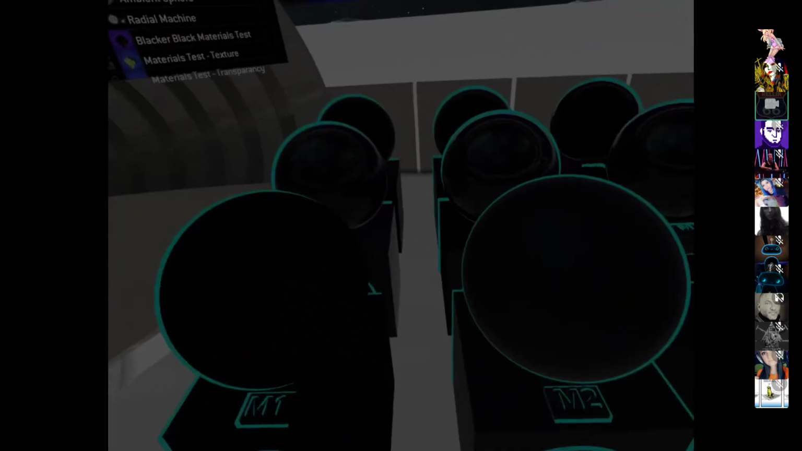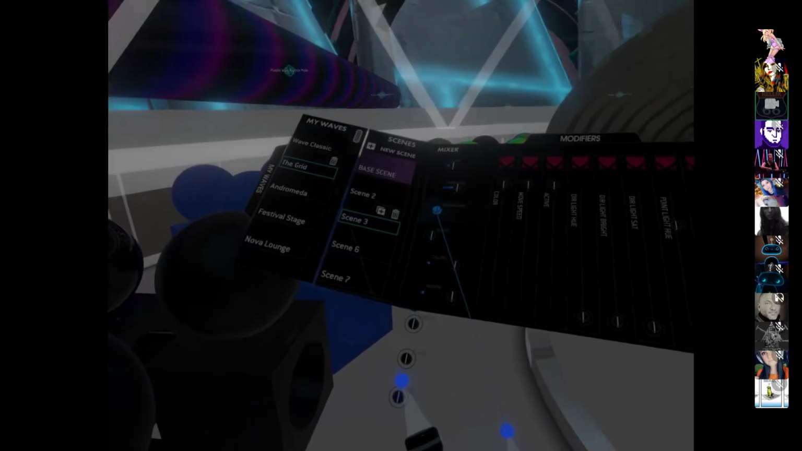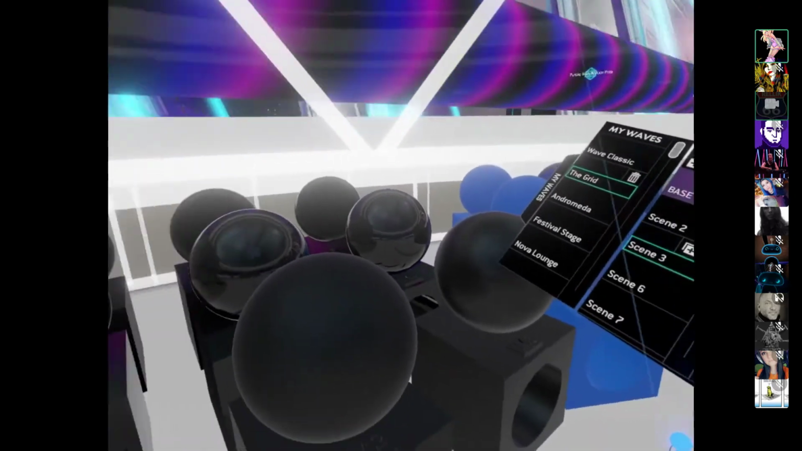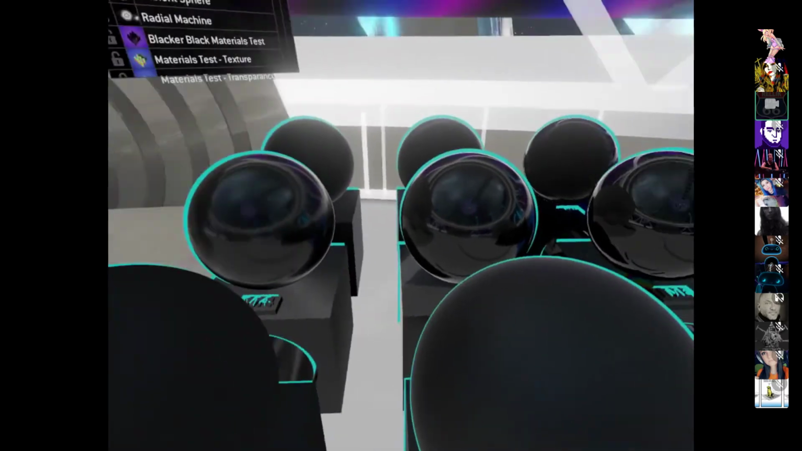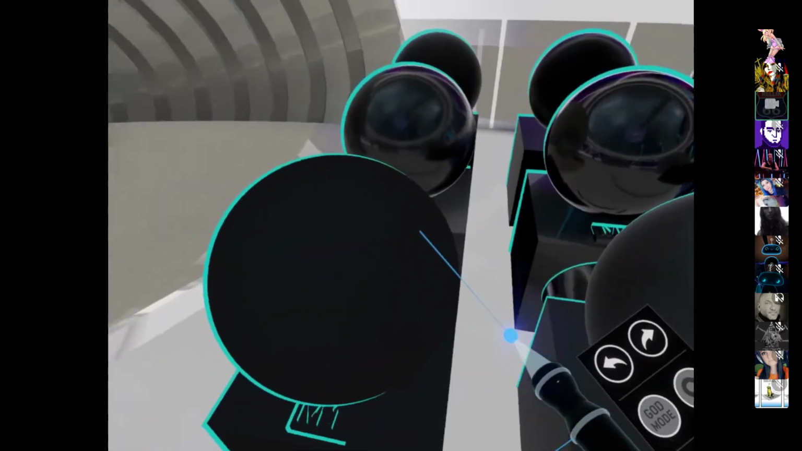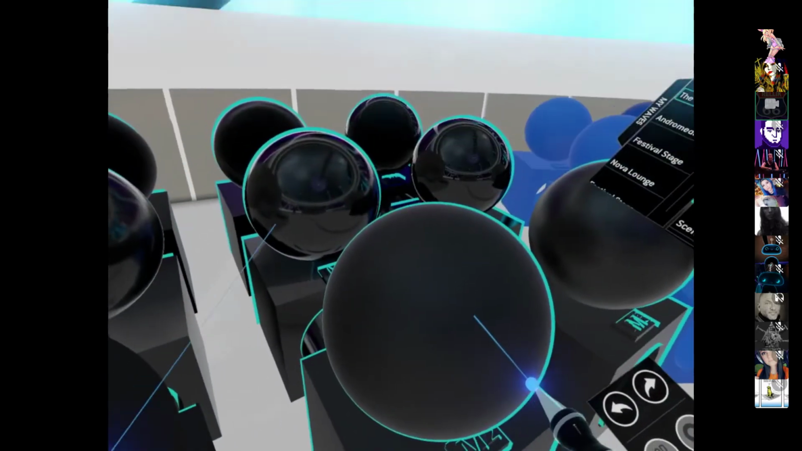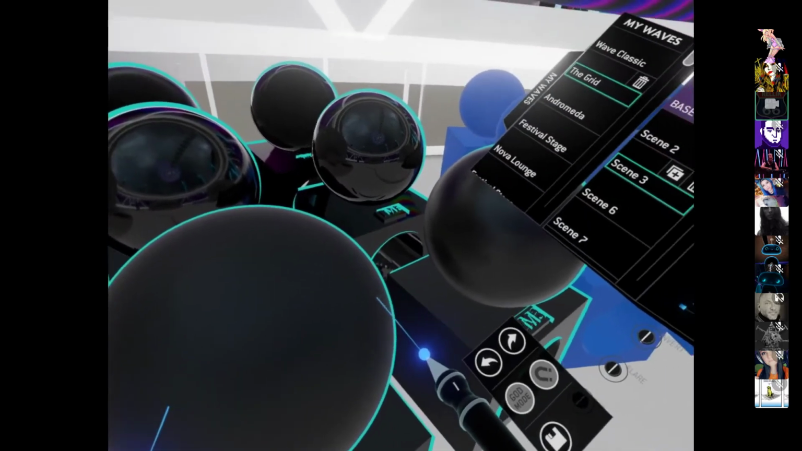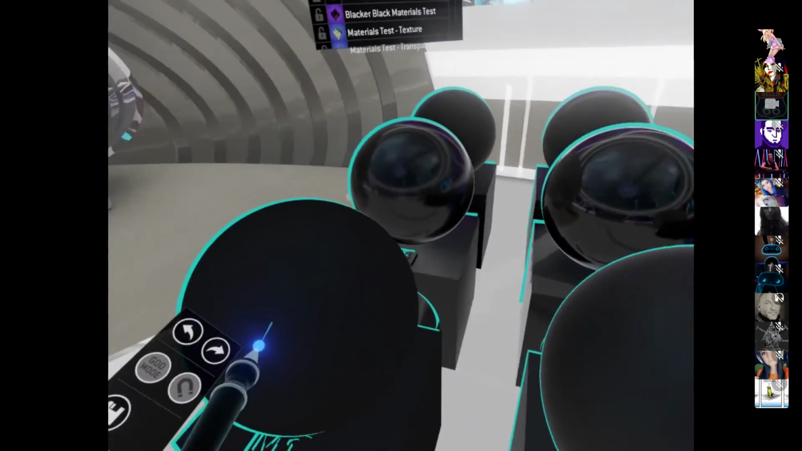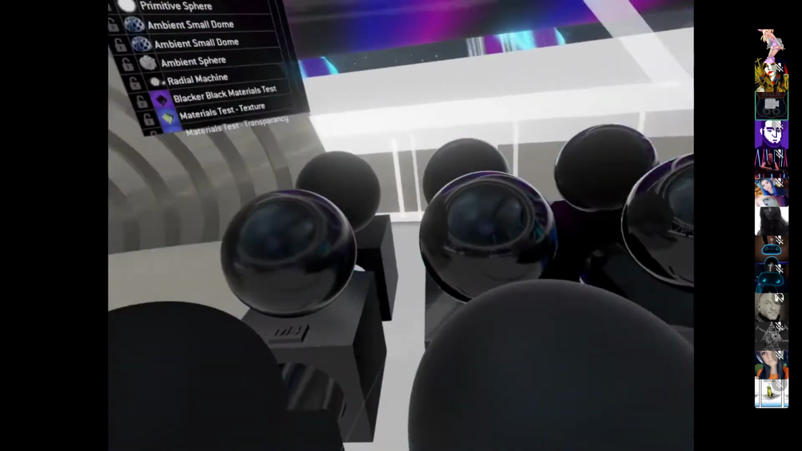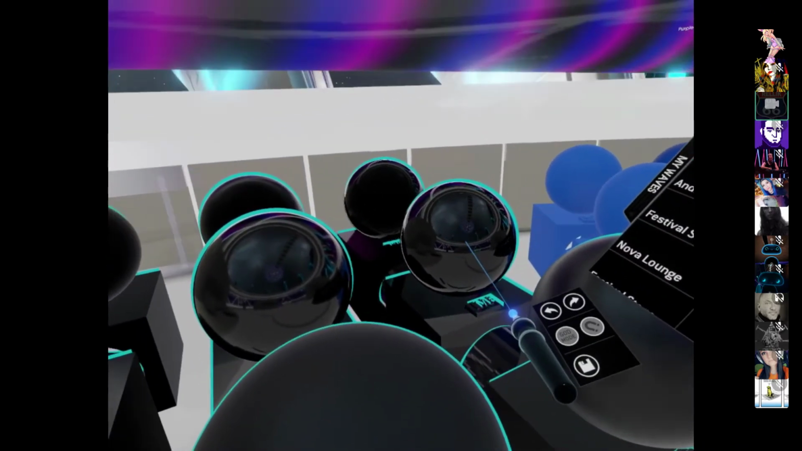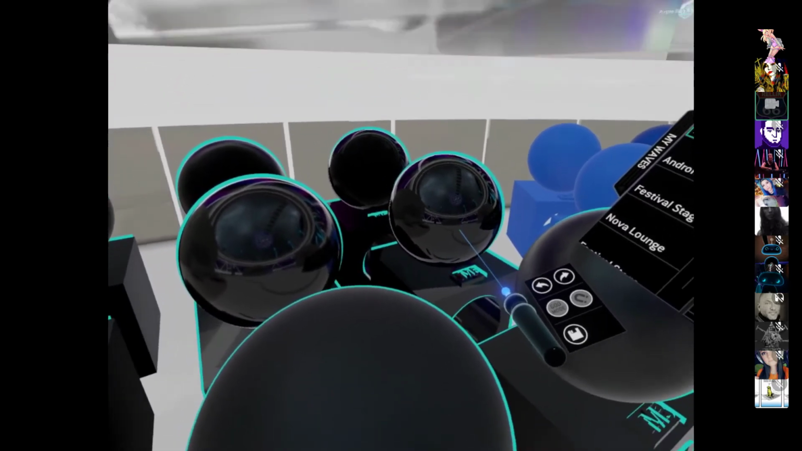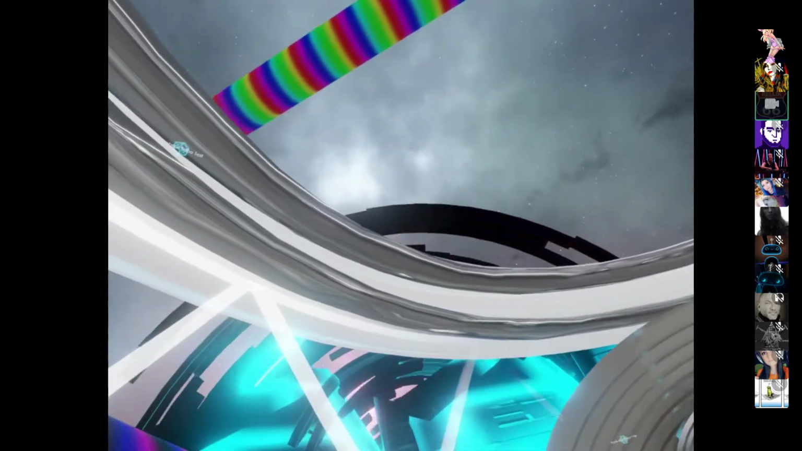So this first one right here is what I call black or black, and this demonstrates the roughness. So this is, I think, 0 roughness, and it goes in increments: 0, 0.2, 0.3, 0.4, 0.5, and then that's full roughness right there. So you notice it's got a perfect reflection.